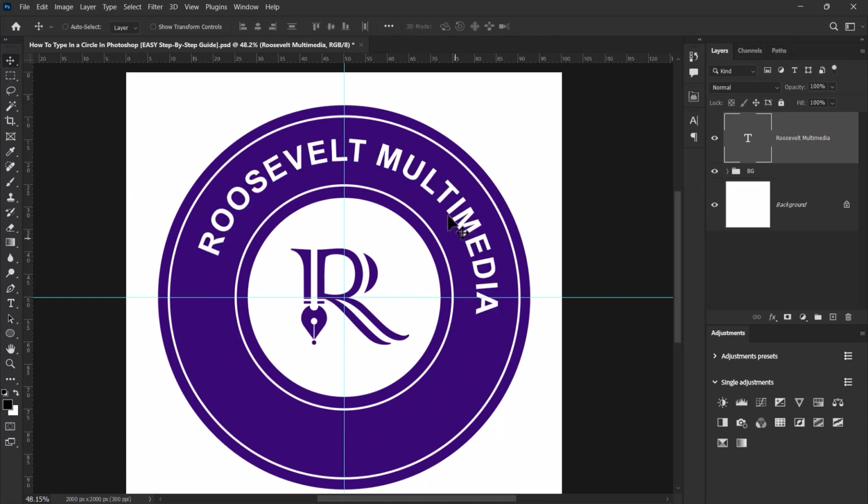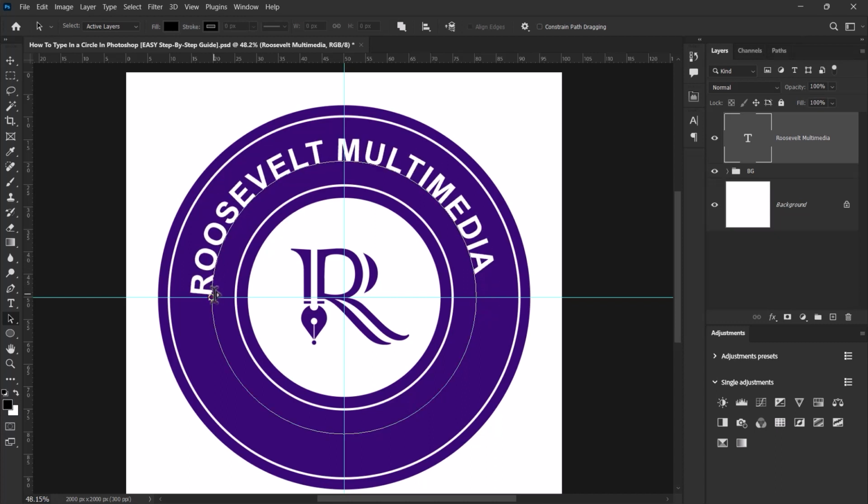This text will be the one at the top, and then we'll be adding another one at the bottom. So with this text layer selected, right click here and select path selection. Now click and hold and drag this thing down. Then click and hold here and drag it this way.